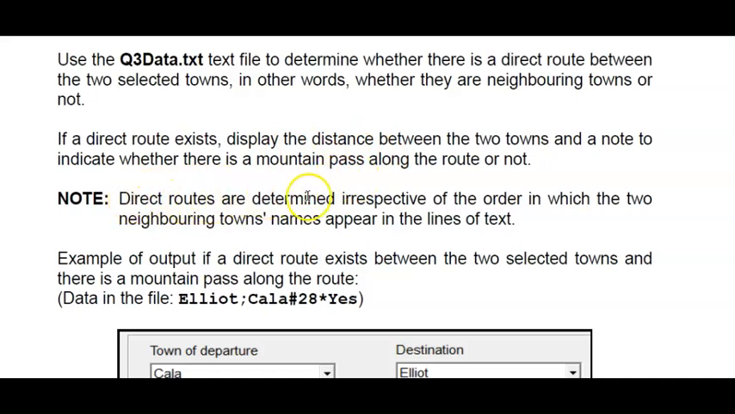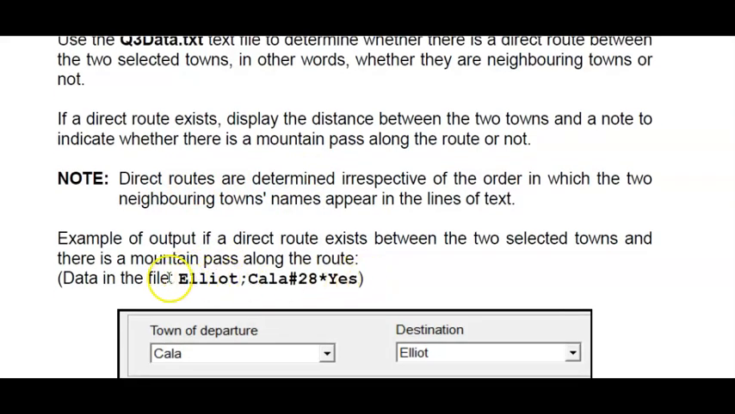So they say the direct routes does not need to be in an exact order. So for example, if this was your data, we don't have to have the departure town first and destination second, because you can go from this one to that one or that one to this one. So it doesn't matter which one it is, as long as they're in one line in the text file, it means that you can go directly from this town to that town. Now, if they pick 2 towns that are not on the same line of the text file, then there's no direct route and you have to display a message saying that.